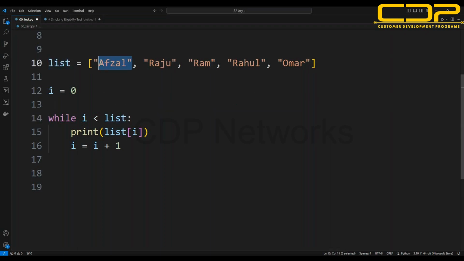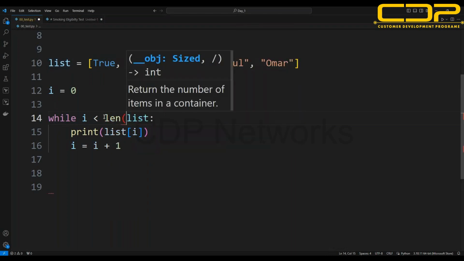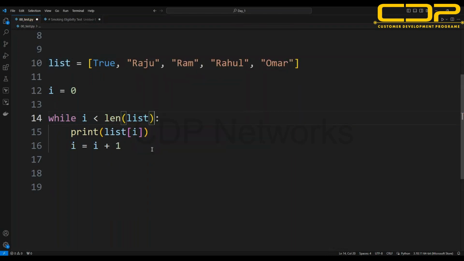Let's take an example. In our list, Afzal is a string, we know that because it's written in double quotes. Instead of this, in the list, say it's a boolean value, true. True is a totally different data type in Python. So how will the while loop understand what is written? So we are using a length function to print the values. With the help of the length function, we are printing the values of a list. So it will print true. If I write like this, it will print true.